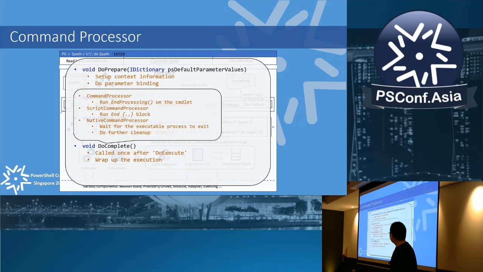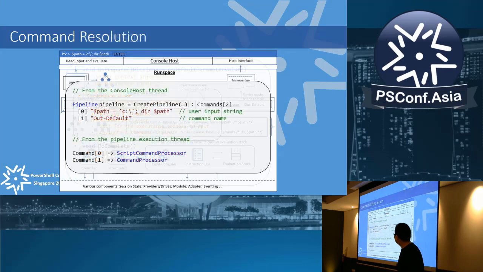All right, so now we have a basic idea about what the command processors are and what they do. The next thing we want to look at is how we resolve a text command into a command processor. So we go back to the pipeline, back to the console host. As we talked about before, the pipeline object here contains two commands, but both of them are in the form of text, so they are strings. You cannot just run stuff with a string. You have to resolve the string into the actual command.